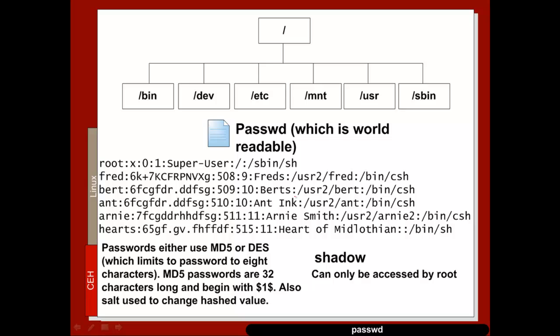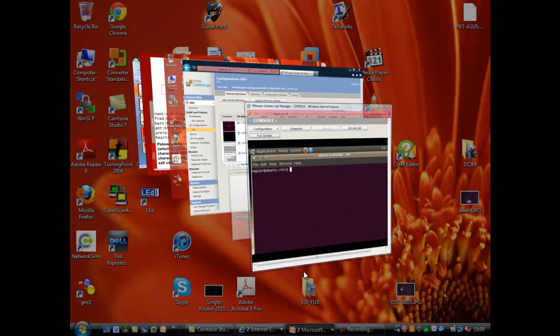So normally what's done to protect the password file is to use the shadow file. The shadow file is often where passwords are actually stored now. If we see an X in the password field, it means that the actual password is stored inside the shadow file.